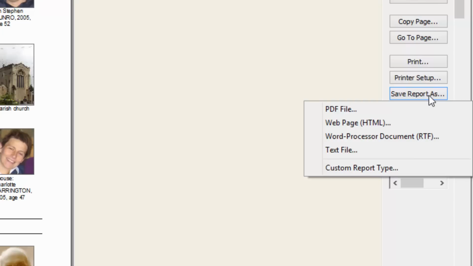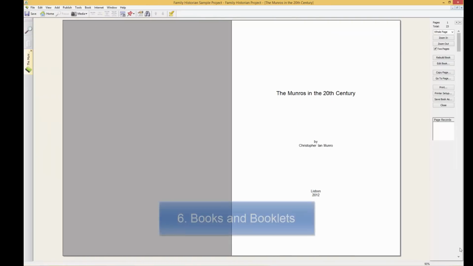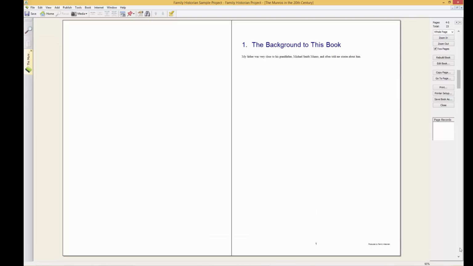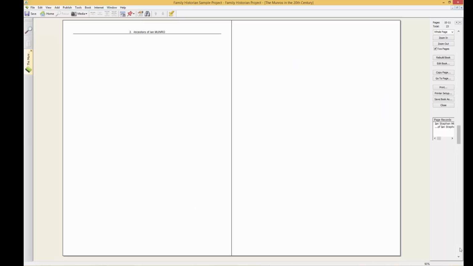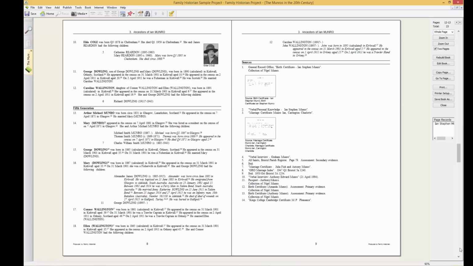Reports can be saved as word processing documents to be further edited in your word processor, or in PDF format, or other formats. As well as reports, you can also create family tree books and booklets. This is a short sample book. Books can be formatted to any page size, and you can have as many as you wish in each of your projects.